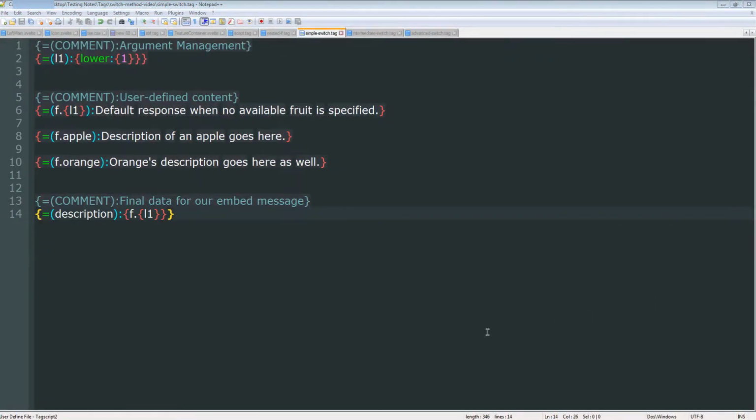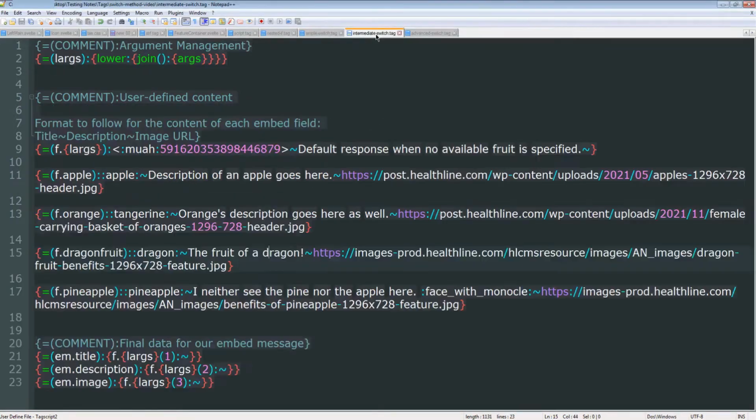Now that this is done and that you have a better understanding of what the switch method does, I will explain the intermediate switch that allows you to put a title, a description, and an image URL depending on the user argument. So please don't be afraid of what you see on the screen. These are just URLs, like image URLs, and this is a title, and this is a description, and we use the tilde character here to just separate them, right? That's exactly the same as before, but just with some parsing and separating.